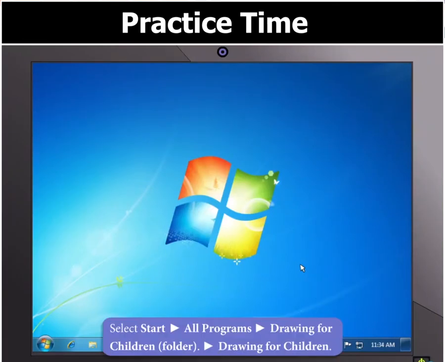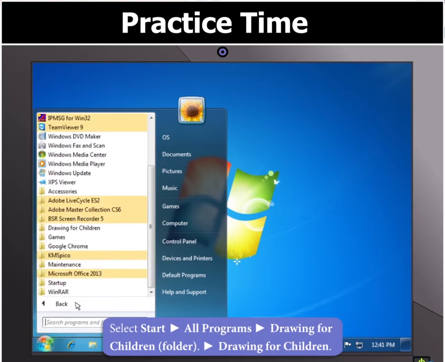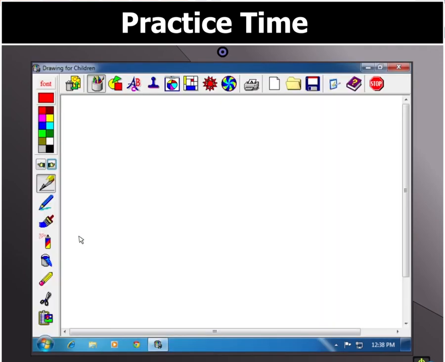First of all, to open Drawing for Children, click the Start button at the bottom left corner of the screen. Then click All Programs. In the list that appears, click the Drawing for Children folder and then the Drawing for Children software. You will now see the opening screen of Drawing for Children.